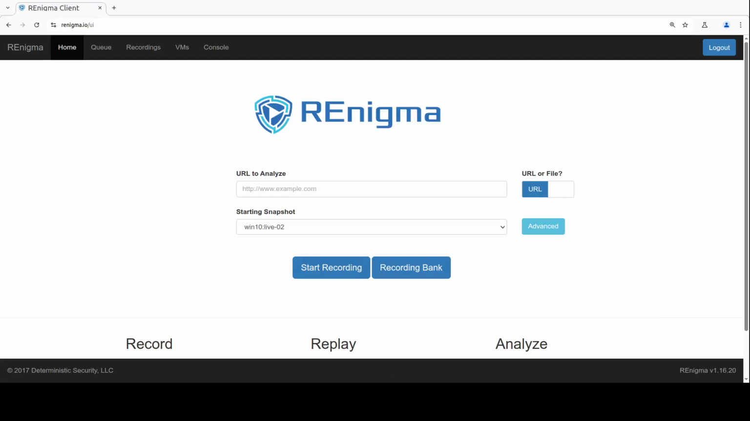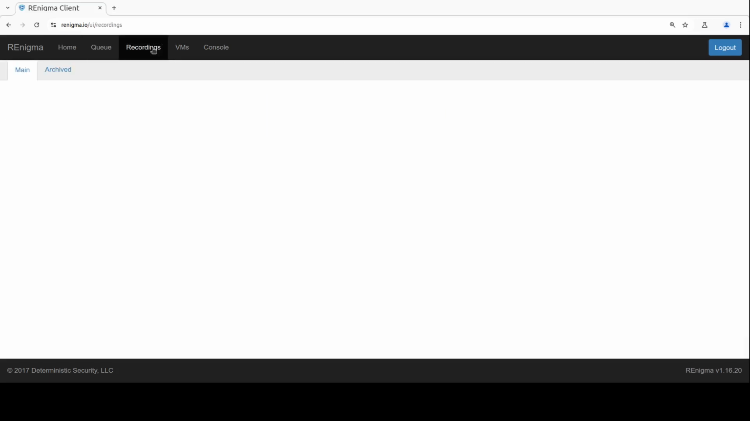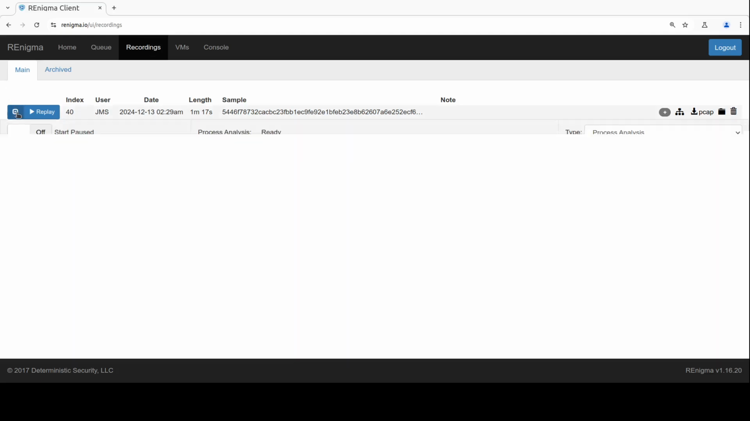Now, let's take a look at this in the REnigma web interface. First, start on the REnigma homepage. Then, we click on the Recordings tab. Then, we click on the Expand button for the recording we want to examine. And then we click on the Start Paused button. And then we click Replay to launch a new replay of the recording.